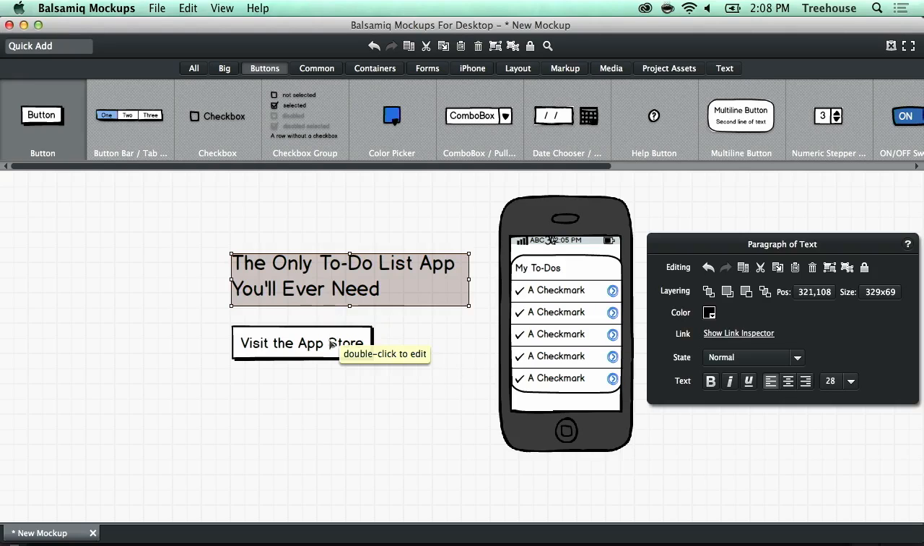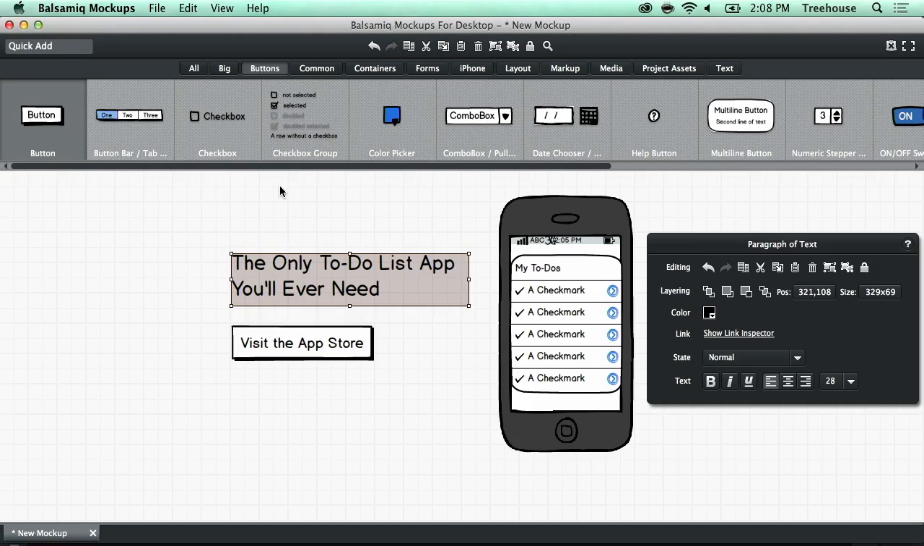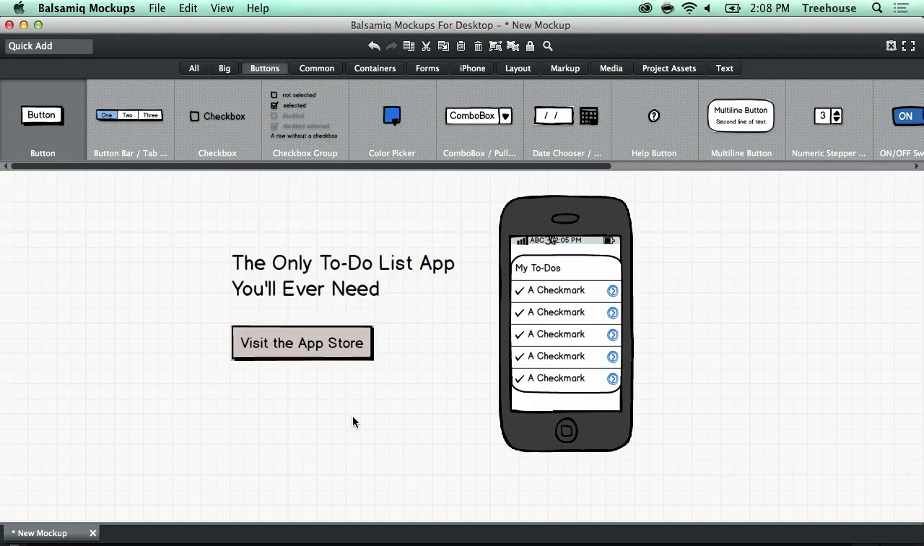Okay, I think this actually looks good for just a big attention-grabbing headline. There's a screenshot of the app. You can see what it looks like. There's a pretty bold statement here, both literally and figuratively. And then there's a call to action button.